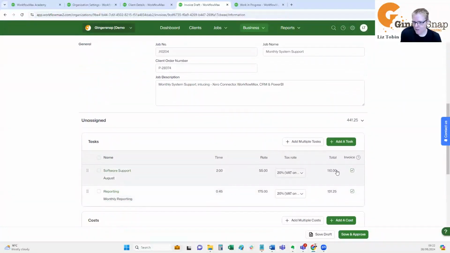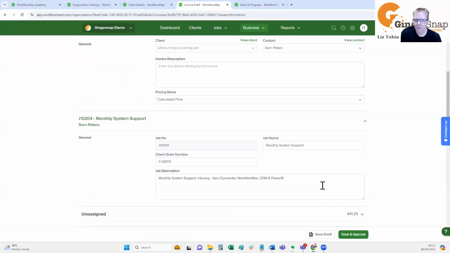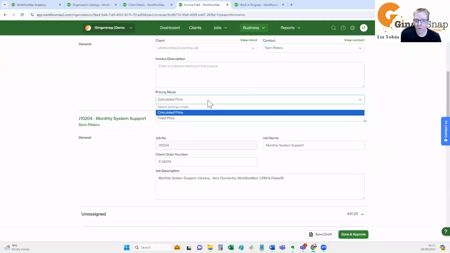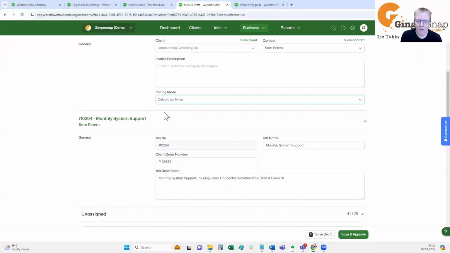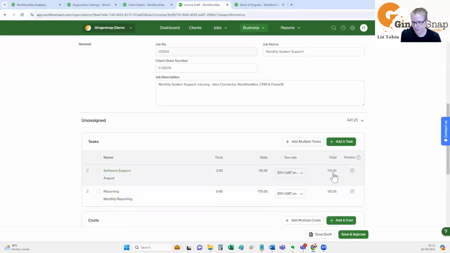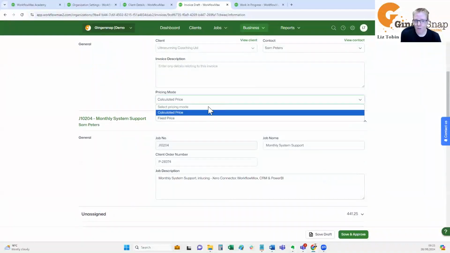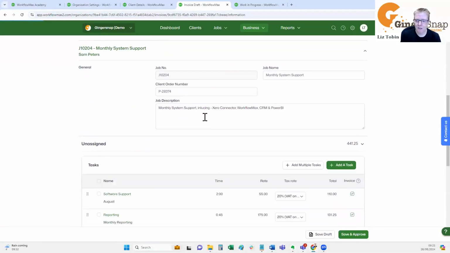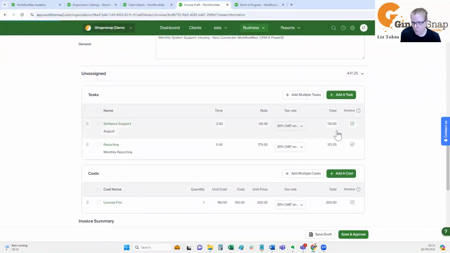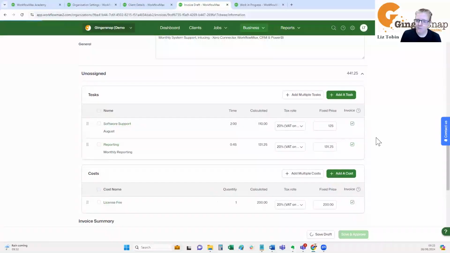I don't have to charge this exact amount. As always, I'm in complete control of exactly what I'm invoicing. If you want to change those prices, you would change the pricing mode. So the calculated price mode is the one that Workflow Max works out for you. It knows the rates, it knows the time, it'll come up with the total. If you want to override that, then change it to fixed price. And when I do that, that will open up that totals box, and I can charge anything I want here. So I might charge 125 instead. Obviously, it's not going to change the time. You've left the time as it is. You're just overriding the price.